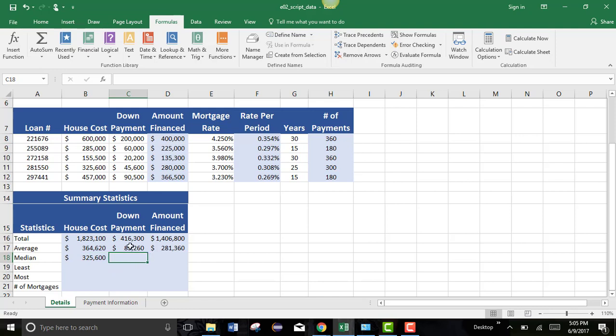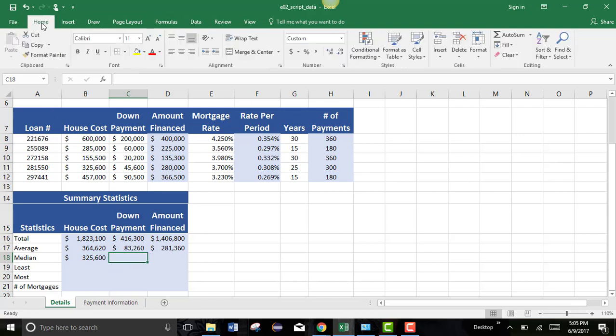Okay. We've talked about auto sum before, which is located on the Home tab. And the nice thing is that there is the median for auto sum as well. So I'm clicked in cell C18. I'm going to go to, oops, I'm wrong. Okay. So since I've created the median function here using the insert function, what I can do is just fill that across, right? And then it will give me the middle value for down payment and the middle value for amount financed.